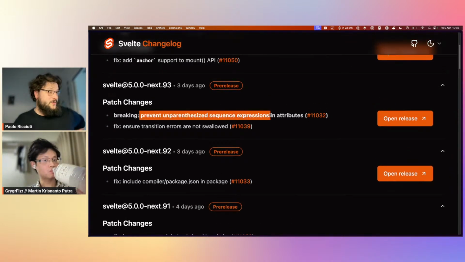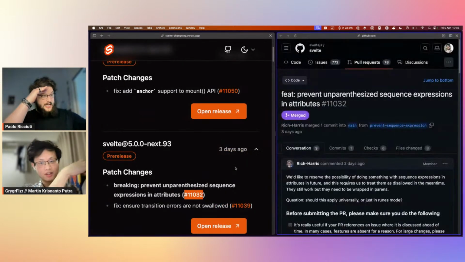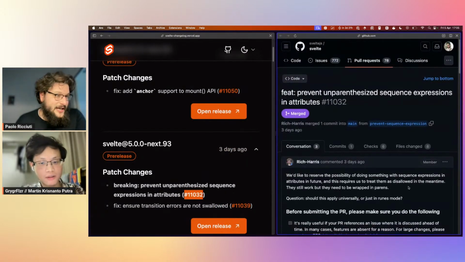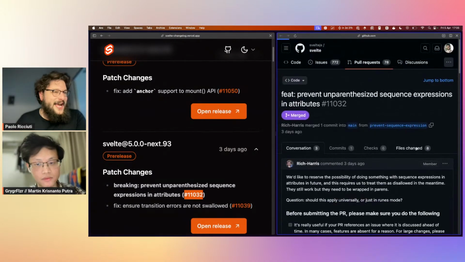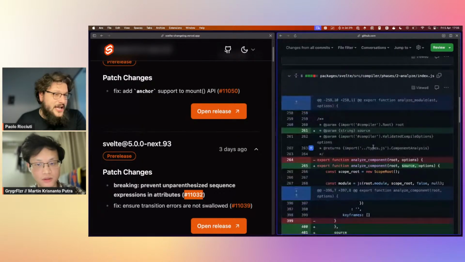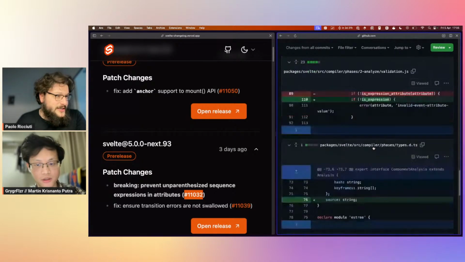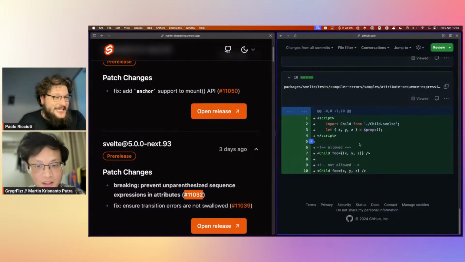Oh, I think this was what you were referring to, right? Yep. This is something that I think no one was doing, but it's interesting because in theory you could do something like this. Scroll all the way down to the very last one. Yeah, in theory you could do something like this in Svelte 4.